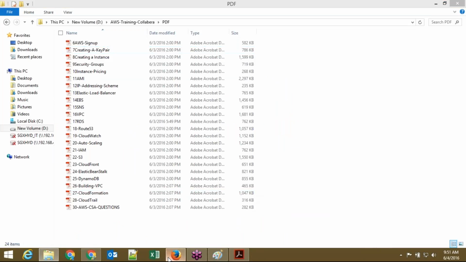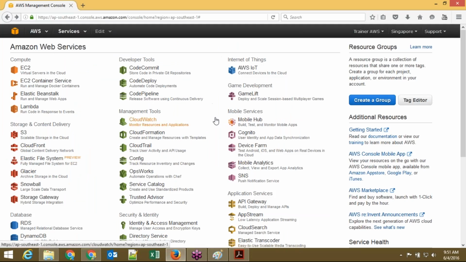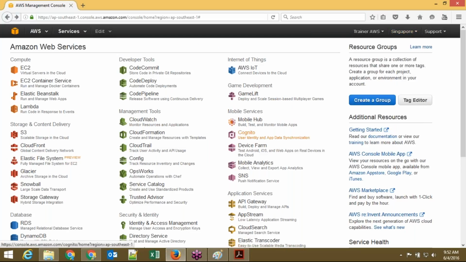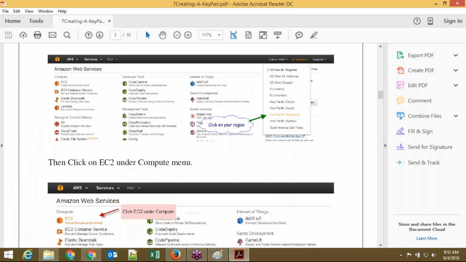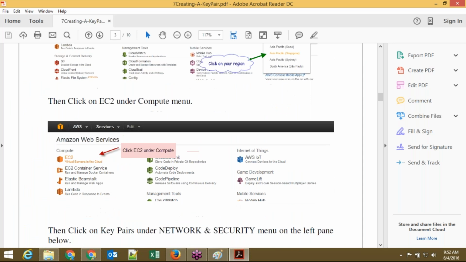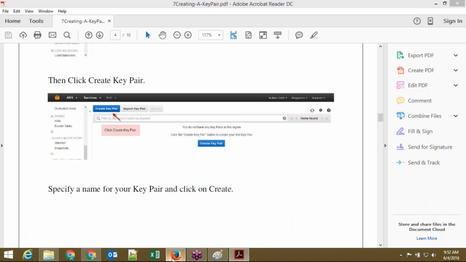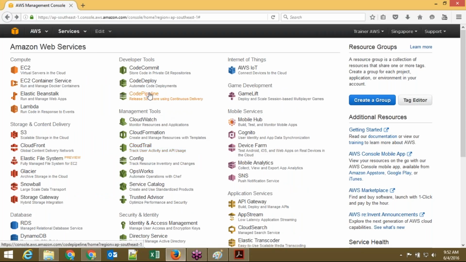So just once you're logged in, once you've signed up, select your region. Which region do you want to select? As I told you, I'm selecting the Singapore region, which is near to us. Once you're done, you can see here everything in the document is available, where to go and where to create and all. So everything is available. If you have a doubt, just go through it and try to create it.